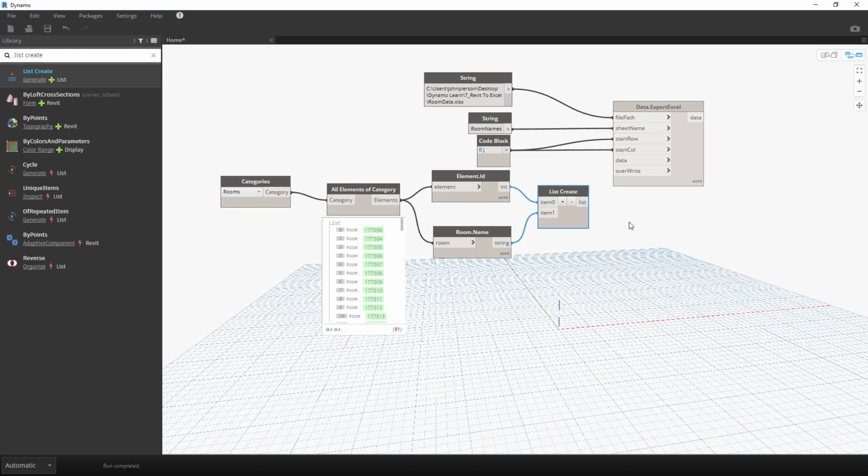Keep in mind, we are on Run Automatic by default, and we can see this in the lower left corner. This means that the data will export as soon as we connect this node, which is okay for our purposes. Let's connect it now. With that node connected, Excel will launch and you can see all of our room data available. And I'll maximize Excel.